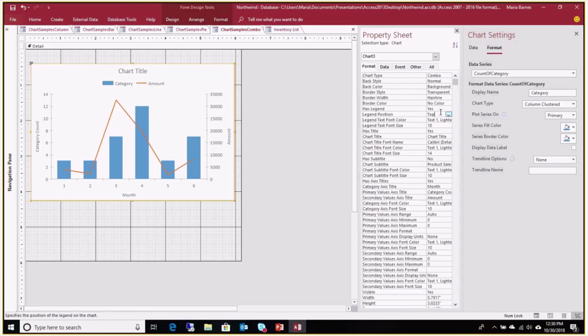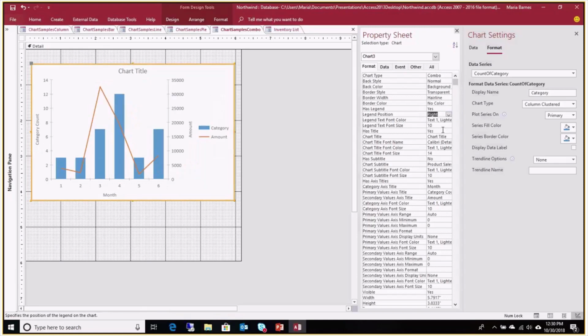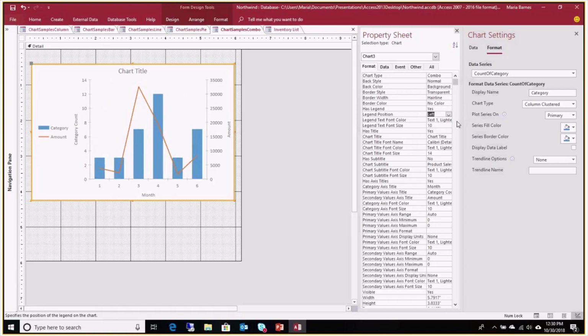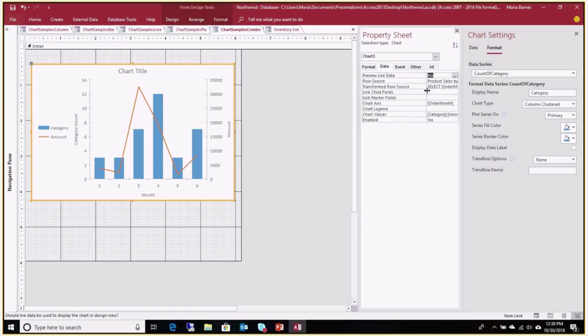You can change the position of the legend. You can make it at the top, at the right, at the bottom, or at the left, all those things, and change the color and the font size. In that, you can change the border color, lots of different things.